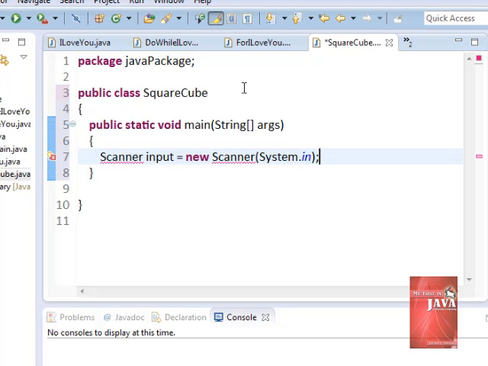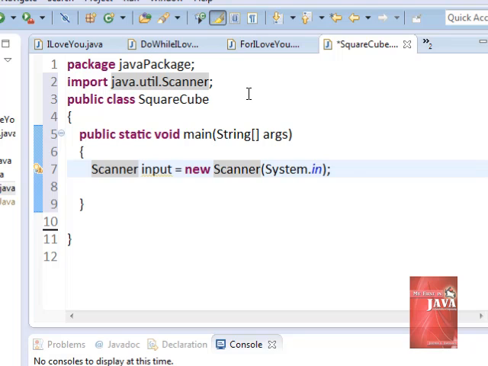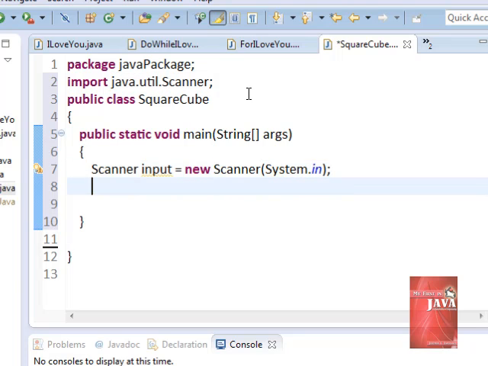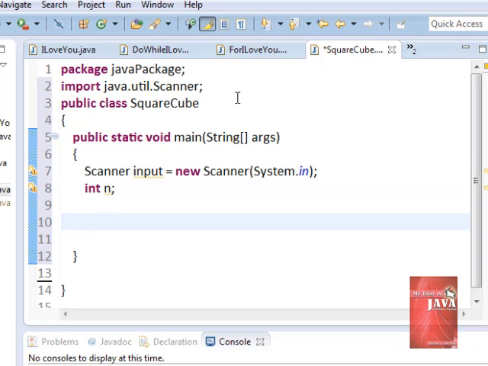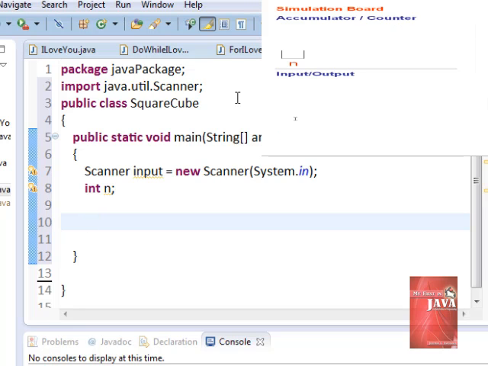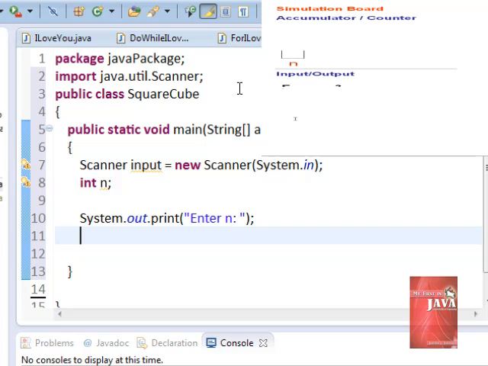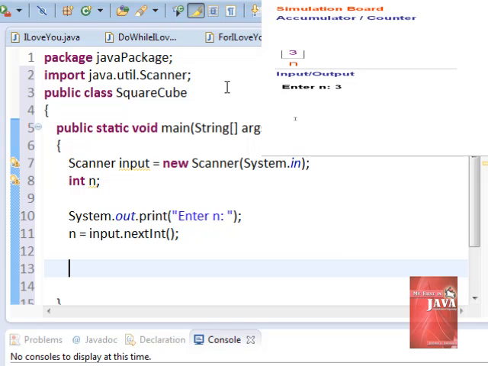Here we declare our input object for the scanner class. Let us import its library. Declare integer n for the number we will input. Prompt message enter n. And convert the input number into an integer and assign the value to n. Print the header text before we generate the squares and cubes of our number series.